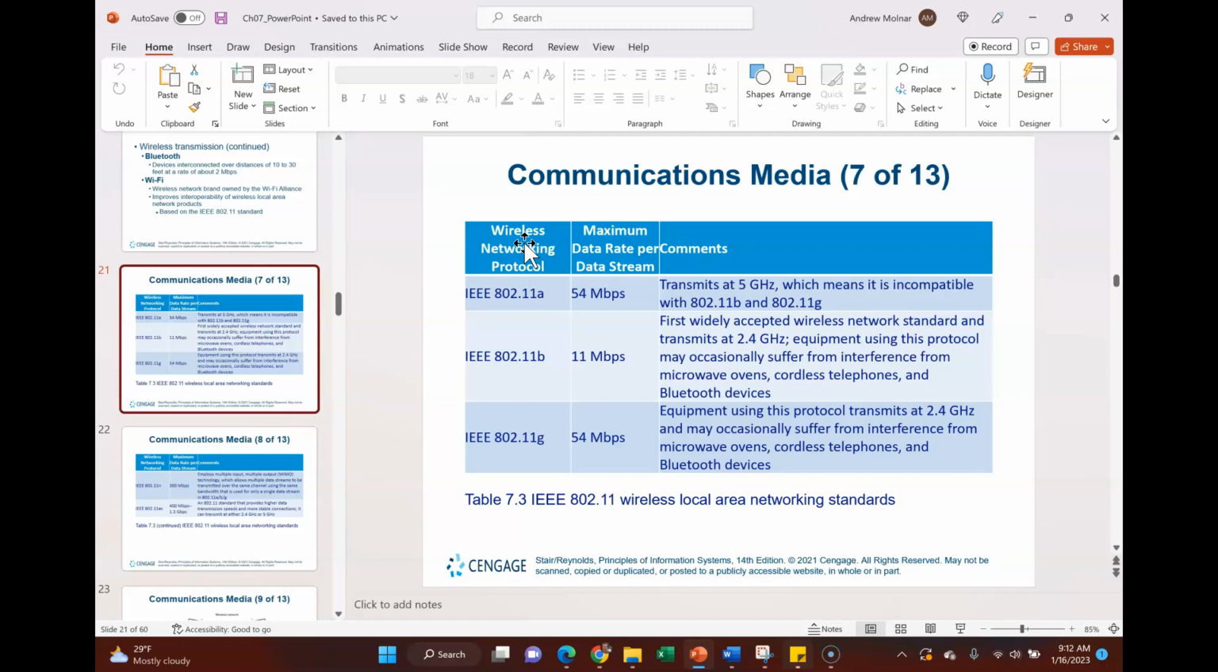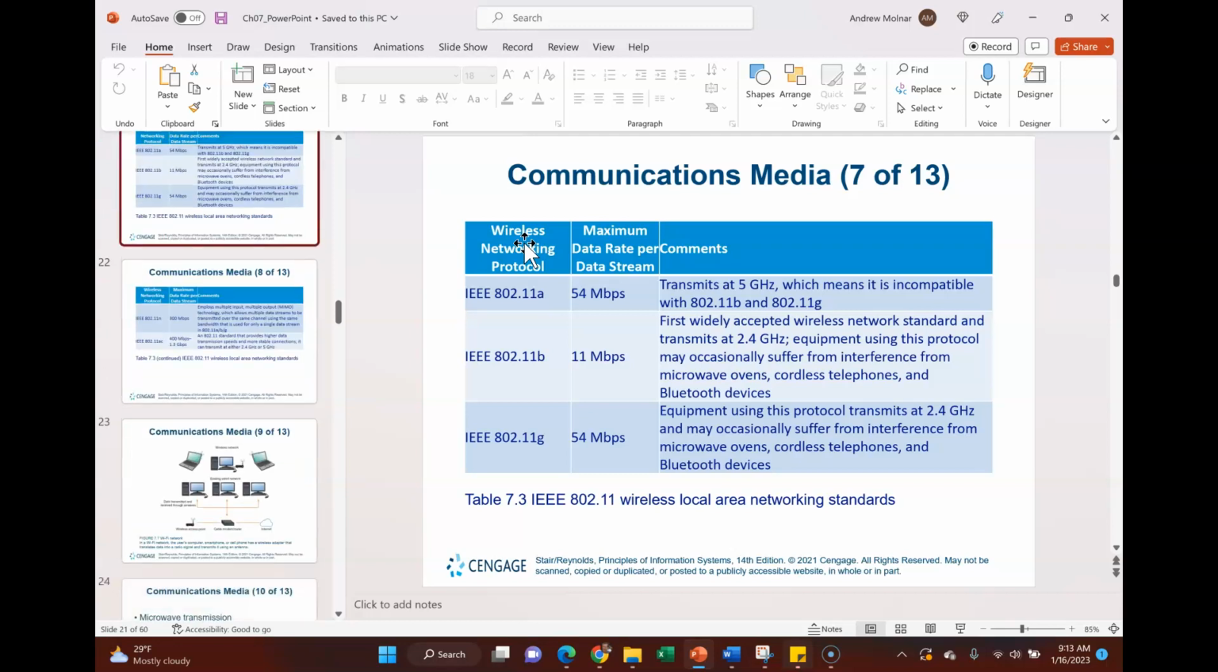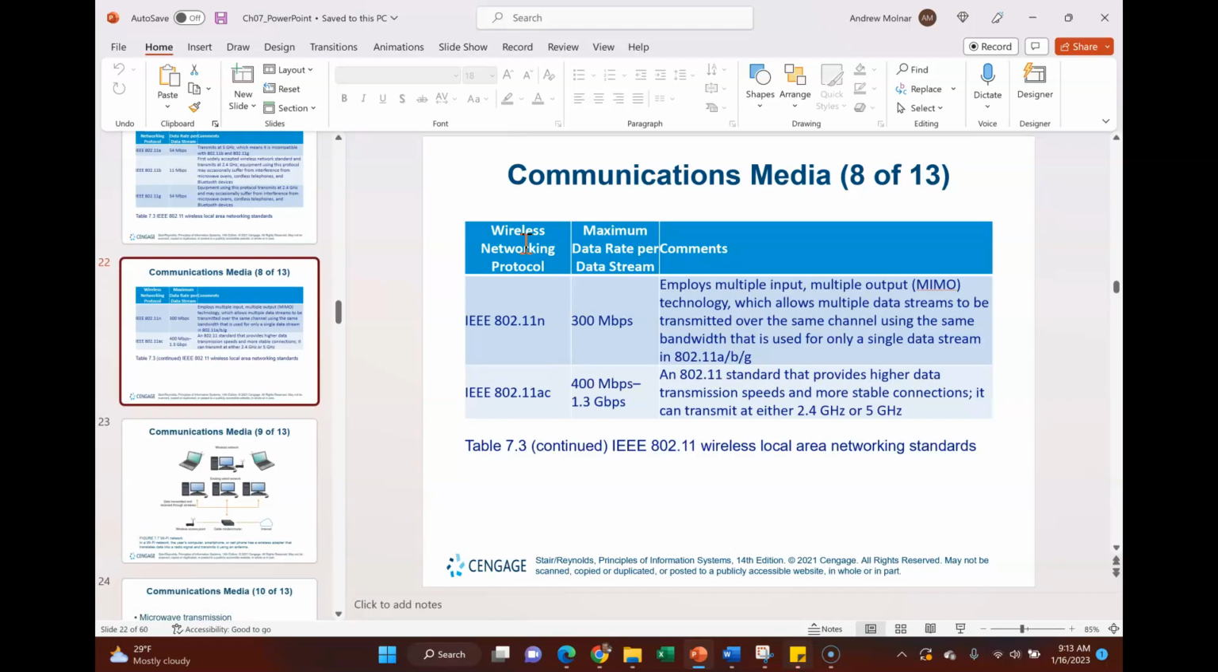These are some of the various IEEE standards that are used, right? It started with .11a, and you can see .11b is a little bit slower, and .11g went back to the same speed as A. But there are various other components among those.